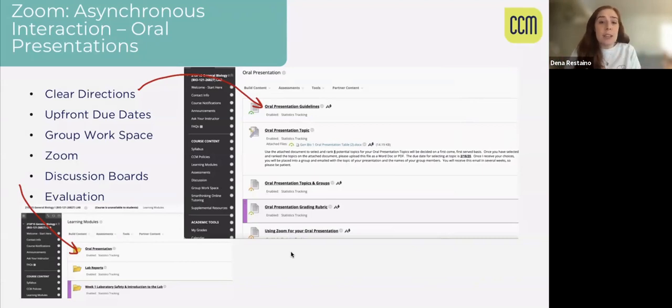Students tend to put things off, and we want to make sure that they get their work done, get it uploaded, and have other students given the opportunity to watch their presentations and interact with those presentations. I also use group workspace and discussion boards, and I'm going to talk about how I use those to make these oral presentations really interactive and student-centered.